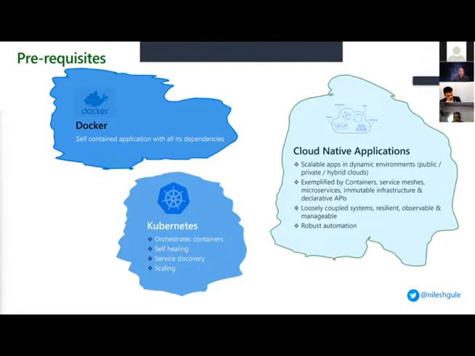Then there is also a bit of understanding required for cloud native applications. You might have heard about the 12-factor apps, which are commonly used while building cloud native applications. It is a scalable environment where your applications can scale dynamically. It could be deployed onto a public cloud, a private cloud, or a combination of public and private cloud, which is hybrid cloud.